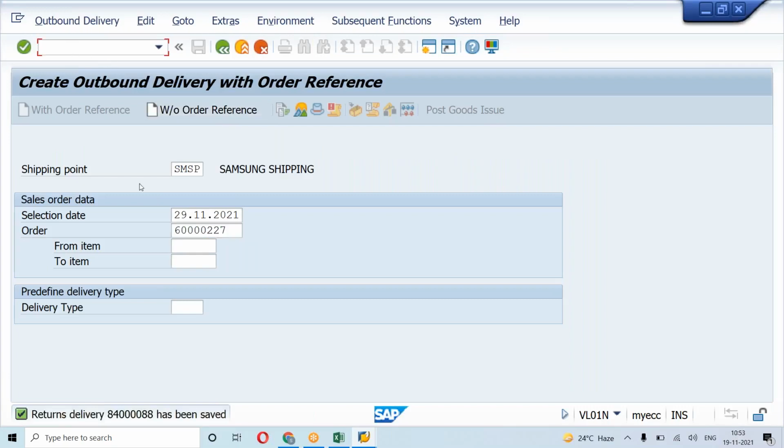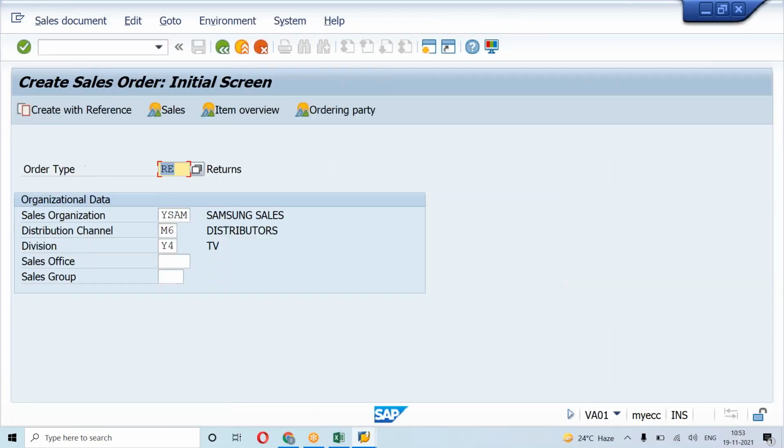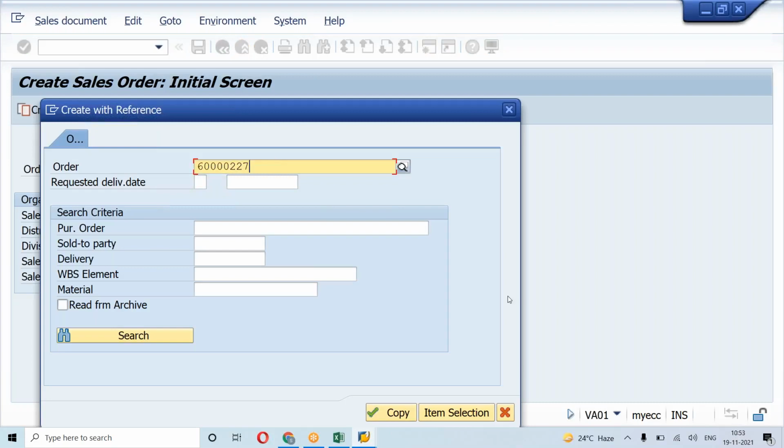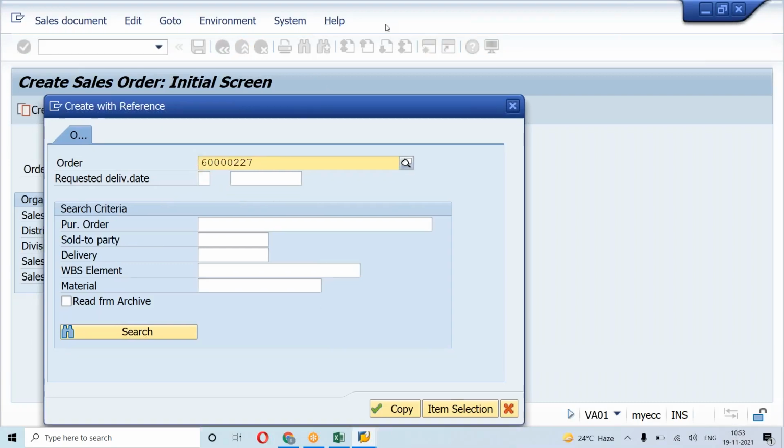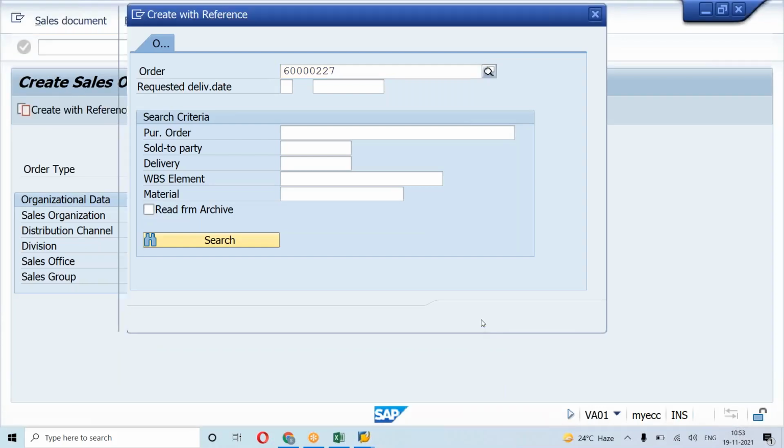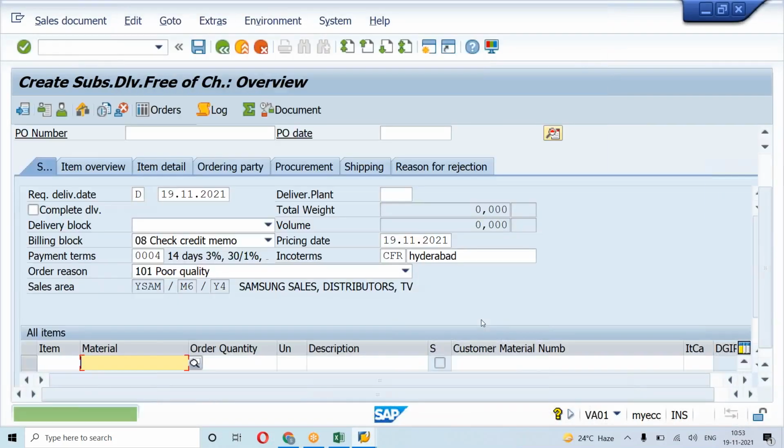Now what next? Now we need to copy this returns order document number and try to create a subsequent free of charge. The document type used is going to be taken as SCF, and we are trying to create it with reference to a returns order. So maintain that returns order document number and click on copy. All the values from the returns order will be copied into the subsequent free of charge.